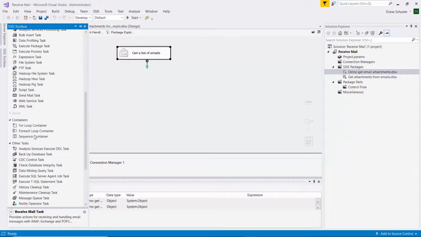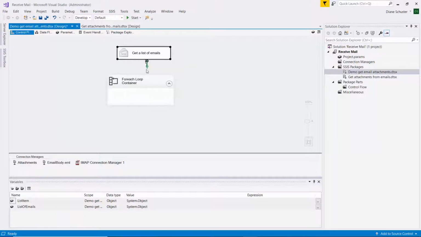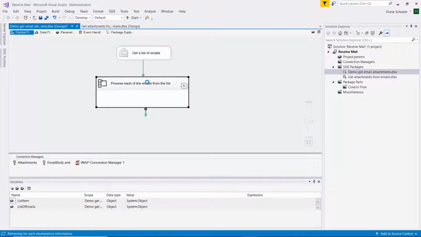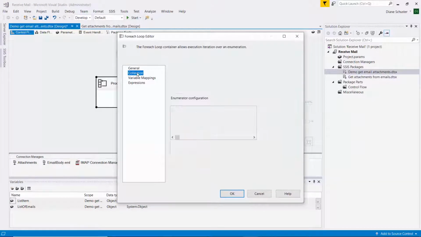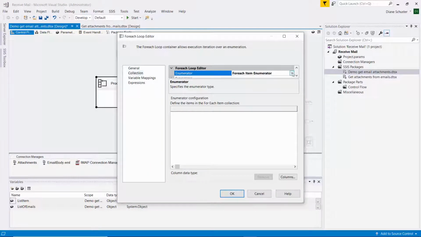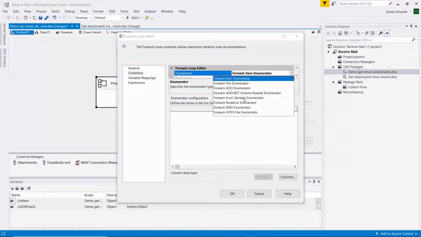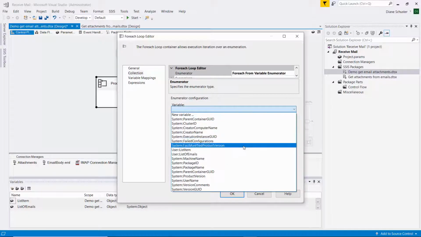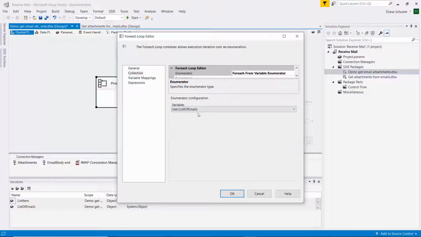And I'm going to go down and set up a for each loop container so I can process each of the individual emails in that list. So this will be process each of the emails from the list. All right, now we'll set up the for each loop container. So for collection, we're going to use for each from variable enumerator. So we're going to give it the name of that variable we just loaded the list into. It's called list of emails.